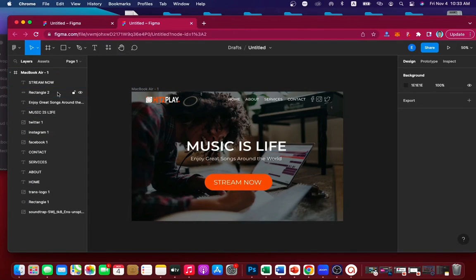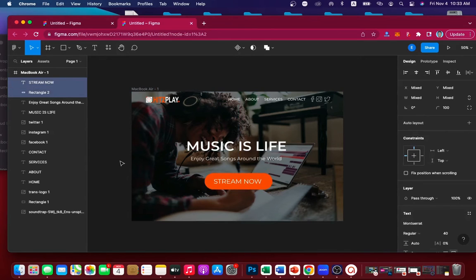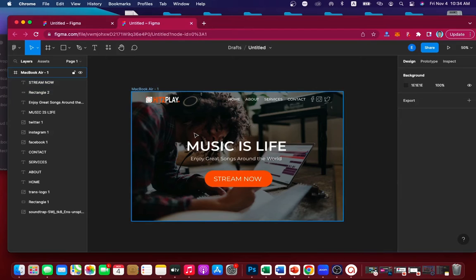So let's push this one up a little bit. Yeah, it looks almost the same as the first one. Basically, that is how you can create a hero section using Figma.